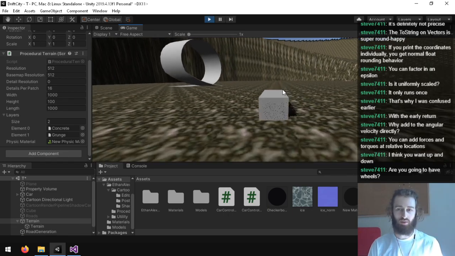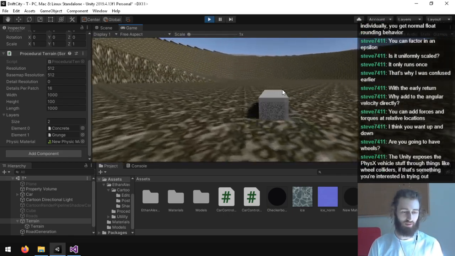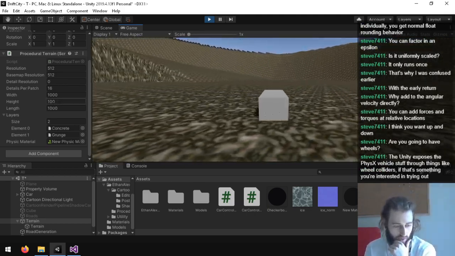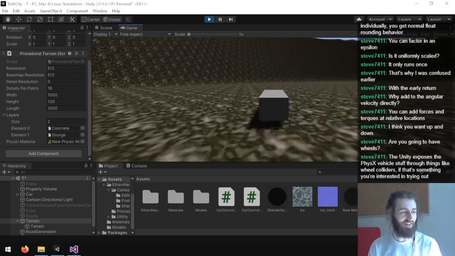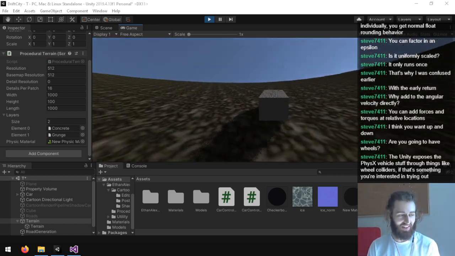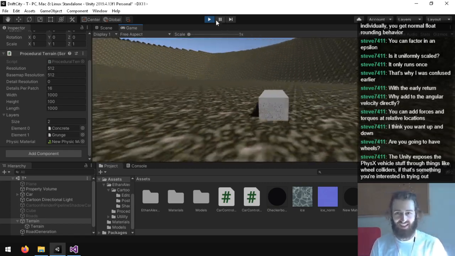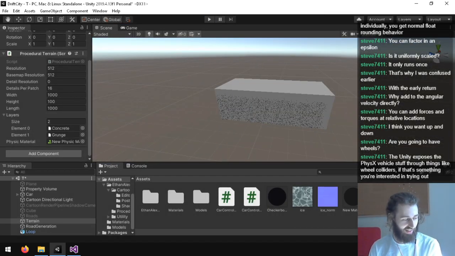Honestly though, my goal is just to make a system where it's just fun to drive this little vehicle around. Unity exposes PhysX vehicle stuff through things like wheel colliders if that's something you're interested in trying out. Ah yes, you weren't here the other stream when I set up the PhysX wheel colliders. Because let me tell you, the PhysX wheel colliders are, holy shit, are they buggy.